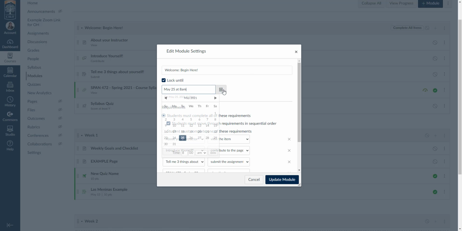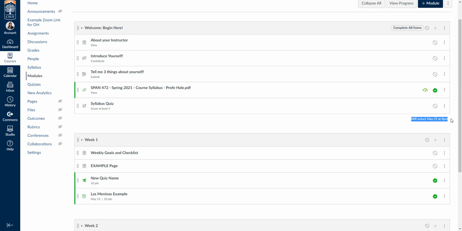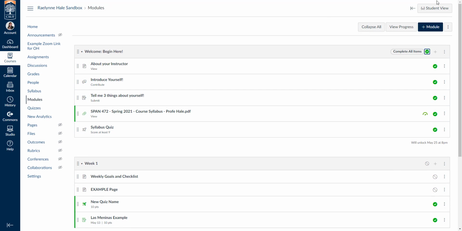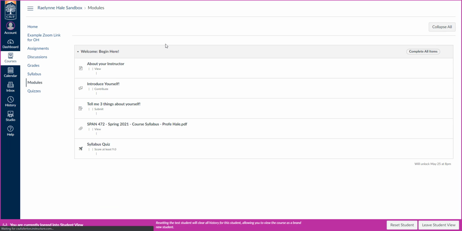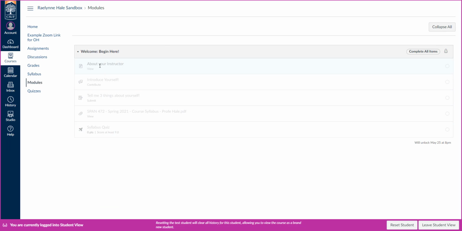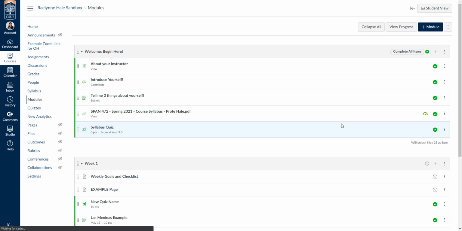Also, if the lock date is past your current time, which I just realized I'm going to have to change so that you can see it, we'll update it. It'll say will unlock May 25th at 8 p.m. So you'll see the lock date and things like that. So once you've published this module and you're ready to go, if you go to Student View, you'll notice that students won't be able to open this module. They'll be able to see everything in it, but they'll get this little notification that says will unlock May 25th at 8 p.m. It also says now complete all items and has these little circles, which I showed you before in the example course. So I'm going to go ahead and leave Student View.